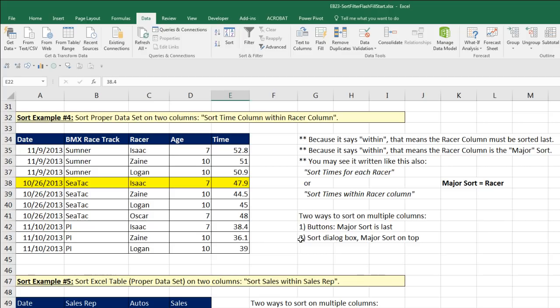Now, there's 2 ways that we can do this. All right, so we're going to see the button way and then the dialog box way. Now, the button way means if this is the major sort, I have to do that one last. So I click in the time column, and I want A to Z. Notice these are perfectly sorted smallest to biggest. But now when I come over and click in the racer column and click A to Z, this is sorted perfectly from top to bottom. But look at that. There's a little mini sort, smallest to biggest. Then we get down to the next racer, a new mini sort, smallest to biggest.